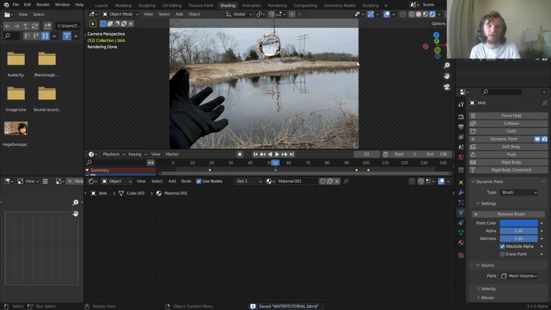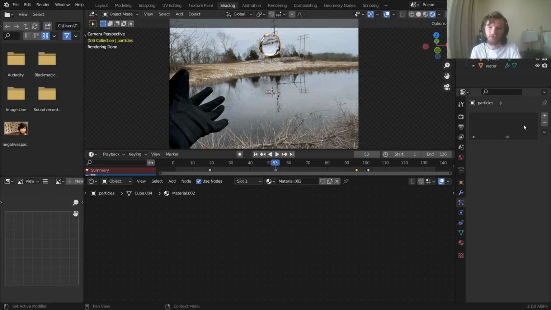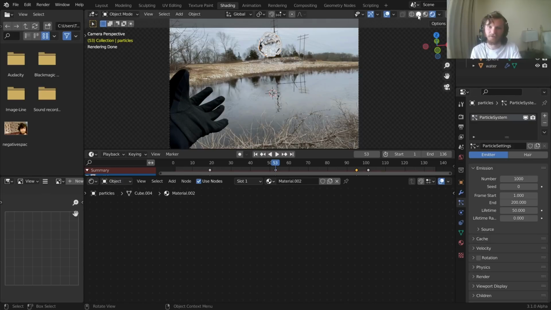So for the blob, I'm now going to make a copy of it. The reason that I'm not just adding particles to the original is I want one to be just the blob and one to be just the particles, mainly for dynamic paint reasons, because I don't think dynamic paint lets you have a brush that is both particles and a mesh. So I'm going to have two separate ones. So I copied the blob. I know you can't see this. I'm going to call this one particles. And the only difference for this one is I'm going to go to a particle system. I'm going to add it. Probably should do solid view.